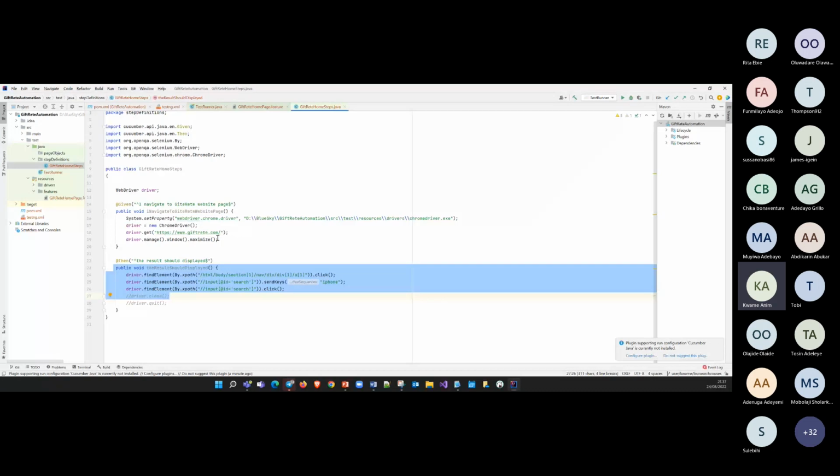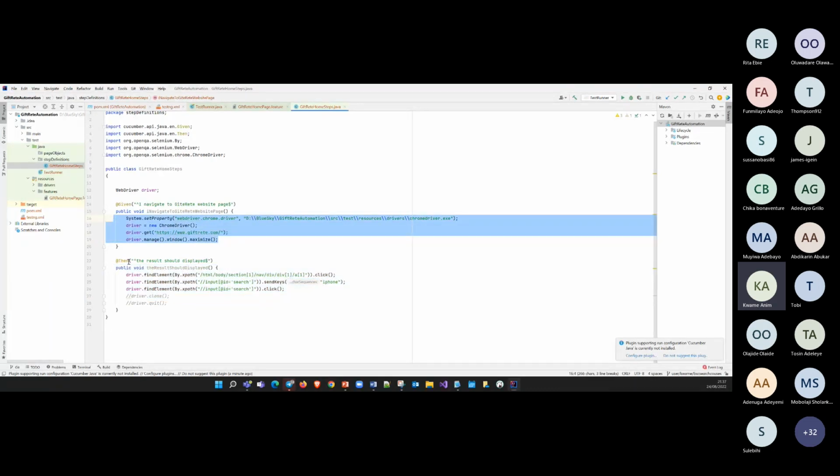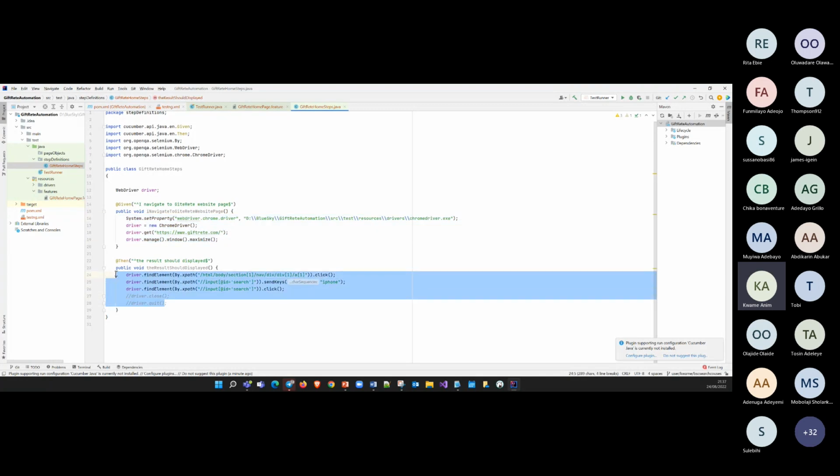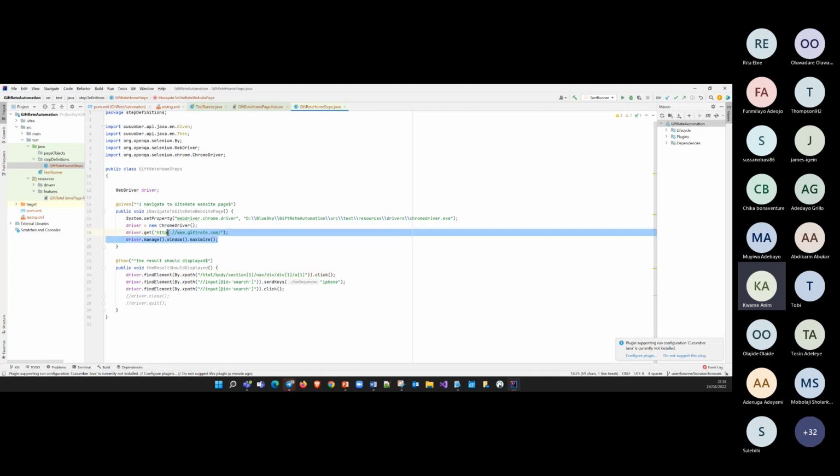But as the code is coming, if you run your test, because this code is not there, you don't expect it to pass, because there is no implementation of driver find element or driver navigate to gift rates, because those things are not ready.